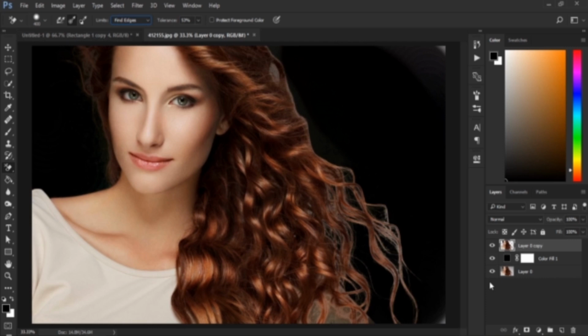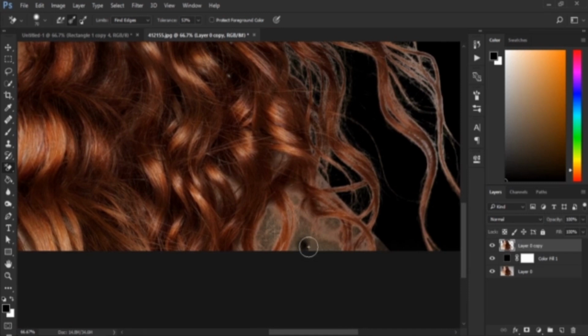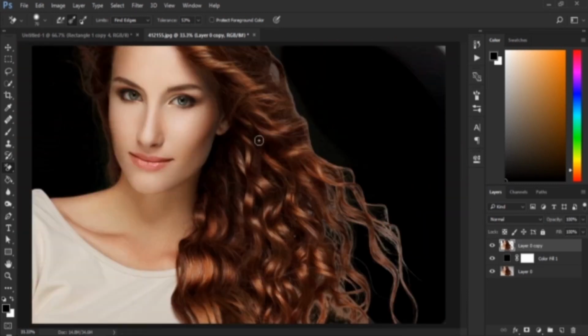Then we have to, here, find edges. It never affects this area, I think. Well, then make the brush smaller, then zoom in. We want to erase from this area a little bit. Then select this area, select it.